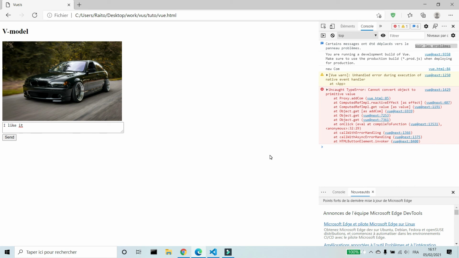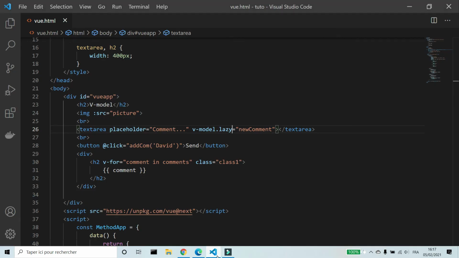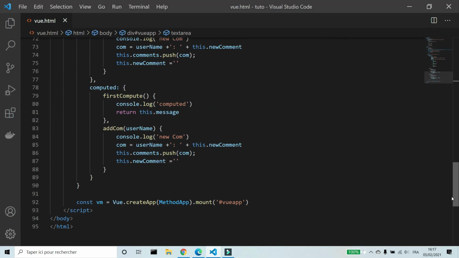In this video we have seen computed and the difference between computed and methods. Next time we will see component.